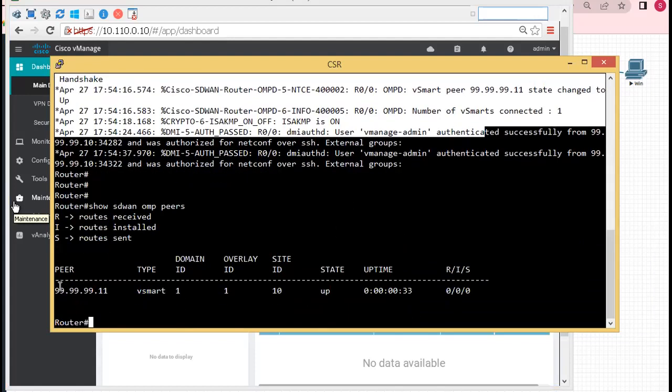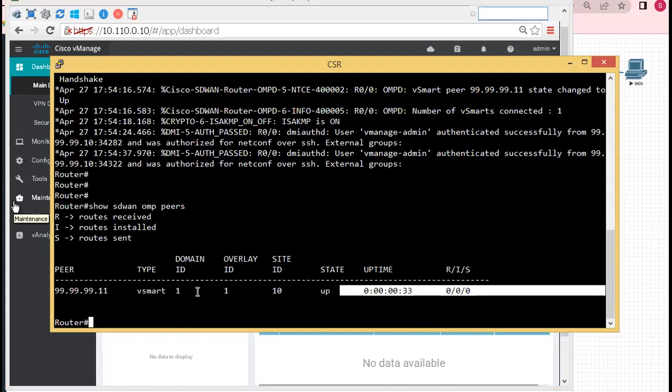All right. So this is how you can onboard the cEdge onto the vManage.